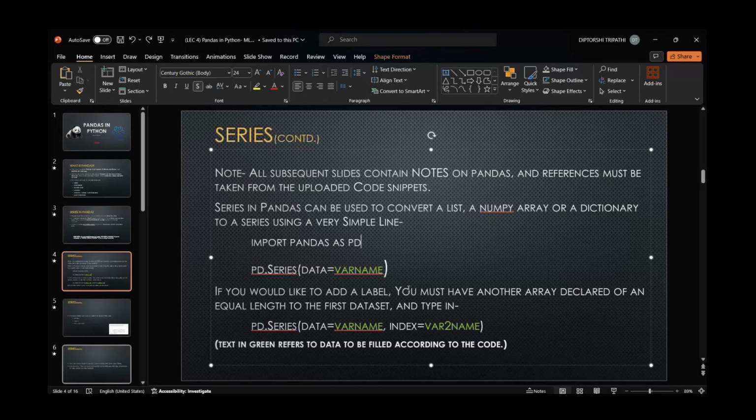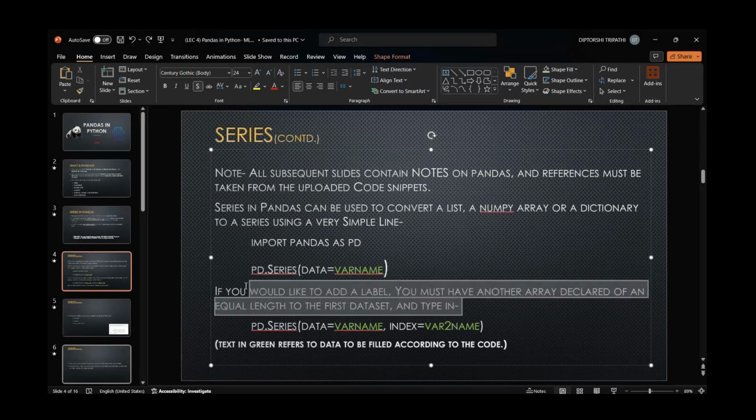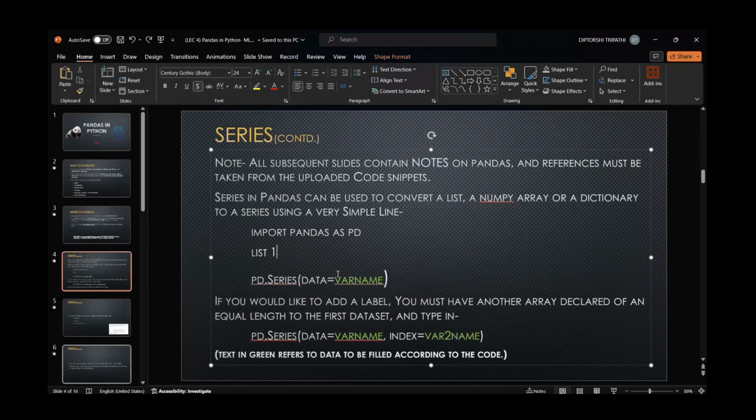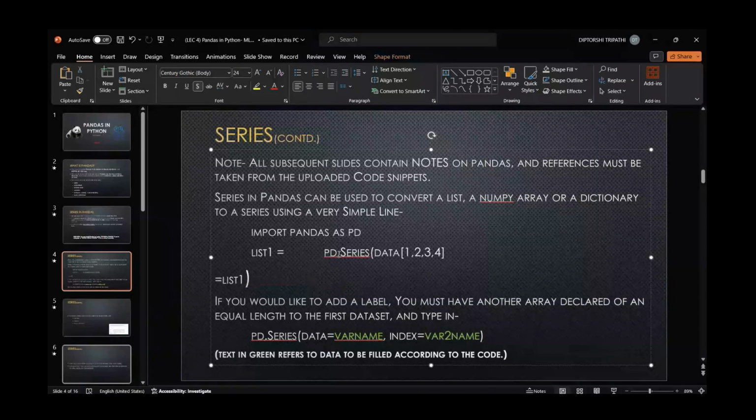If you would like to add a label, you must have another array declared of an equal length to the first data set. Here the length of list1 is 4 values. The length of this list is 4.